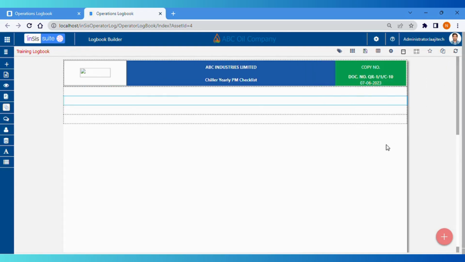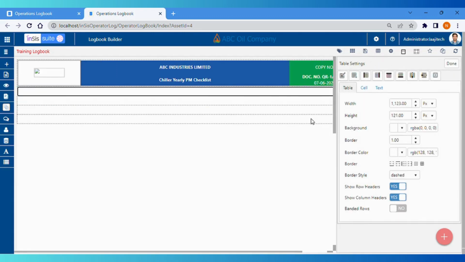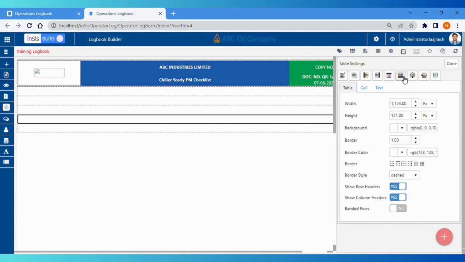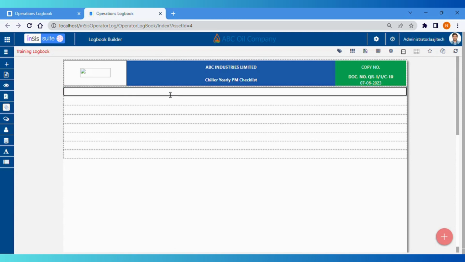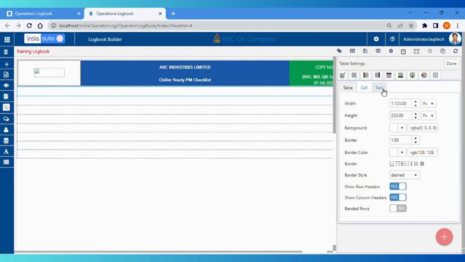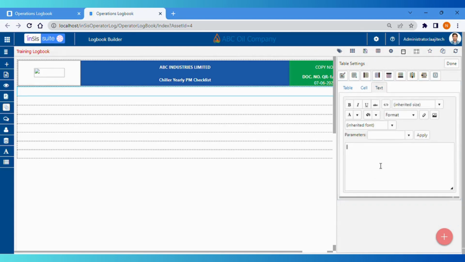Once all these settings are completed, now you can add content in the given table. To add more tables in the logbook, we have an option called table settings. Click on table settings. You can add a row below or top as per your choice. Now I have added a couple of rows. I can click done. If I want to add something in this particular row, I can go in table settings. I can click on text and I can add it here.